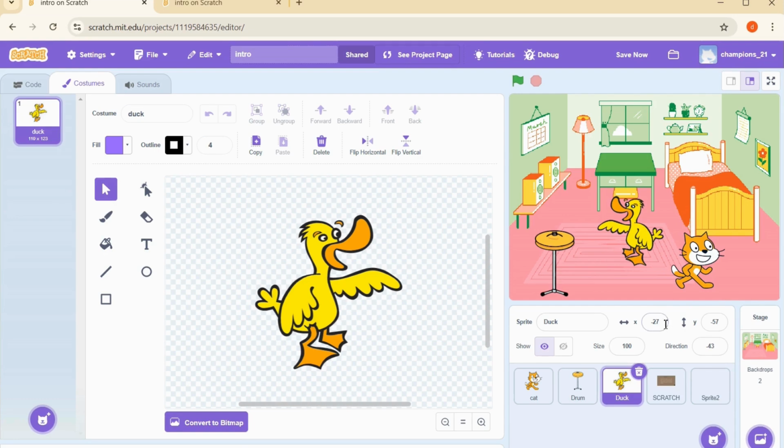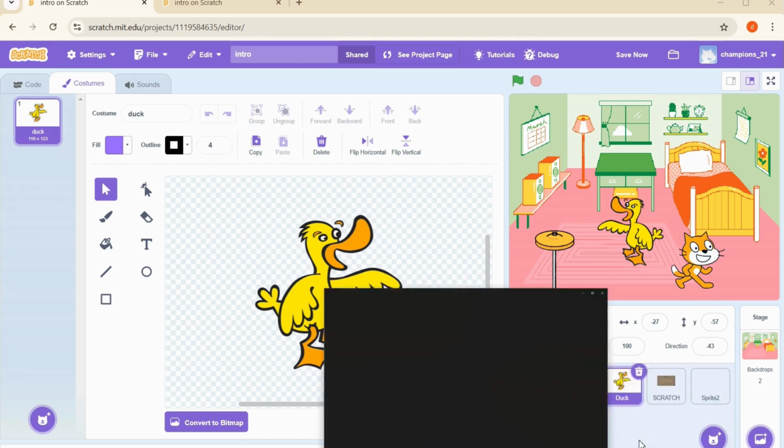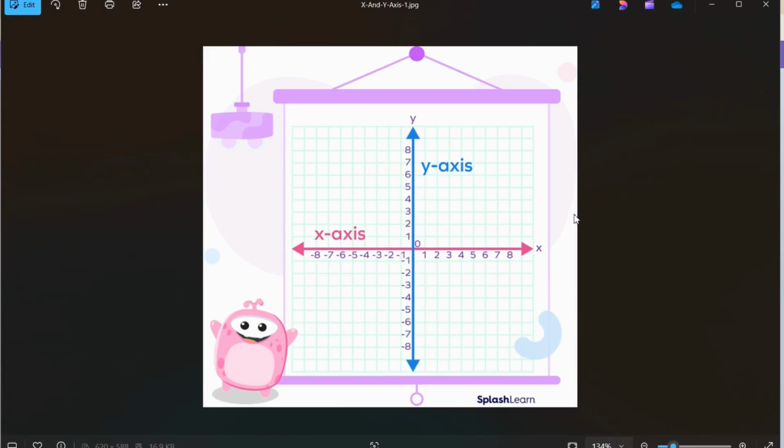Now let's discuss the x-axis and y-axis. For this, I have a picture for you. First of all, can you see these arrows? This arrow demonstrates the x-axis and this one arrow demonstrates the y-axis. So let me check the image there. This is the image for x and for y.